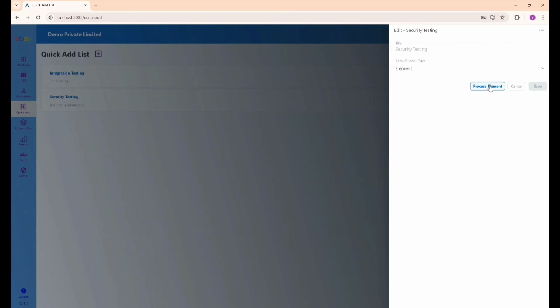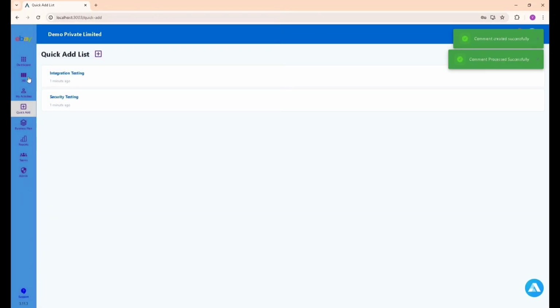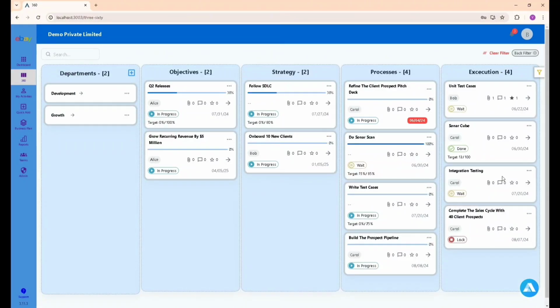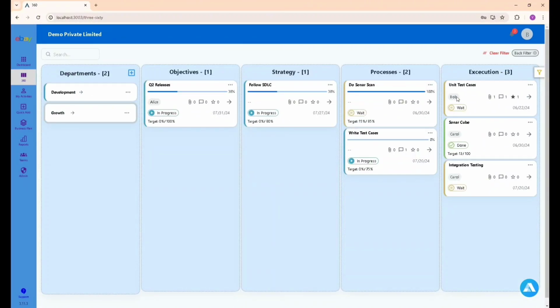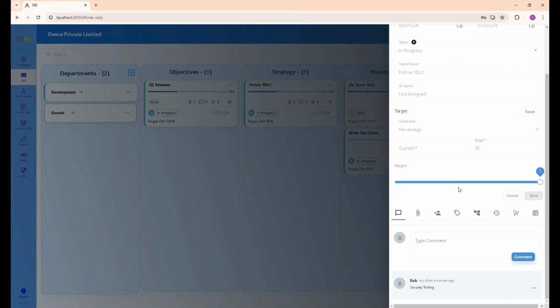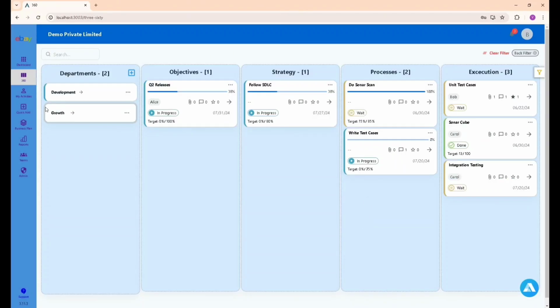And I have the security testing, which I want to add as a comment. I want to add this comment on the right test cases. Process comment. So now these two quick adds are processed. So let's go quickly and see if those got added. So integration test cases. So this is added as an element, and there should be one comment on the right test cases for security testing. Yeah. So this is how the quick adds work.